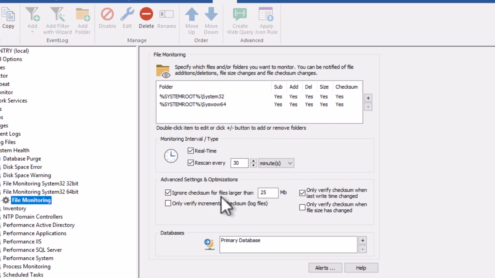You can tweak this if you feel comfortable with creating checksums for files that are even larger, 50 or 100 megs, then you can increase that number here. The next setting here, only verify checksums when last write time changed. So this is the default and recommended. This will basically only verify a checksum if the actual last write timestamp of a file has been changed.